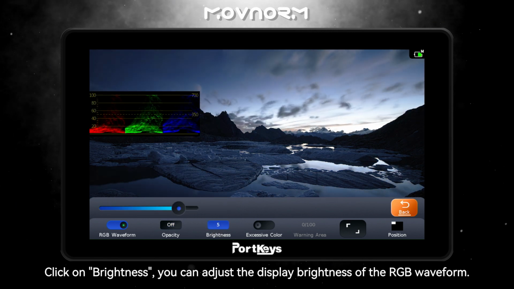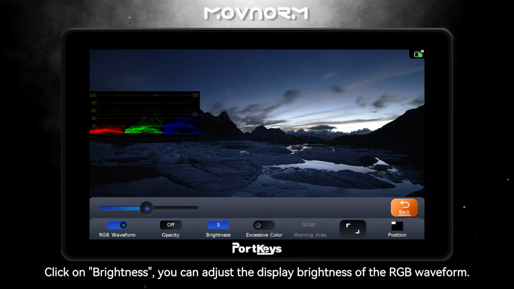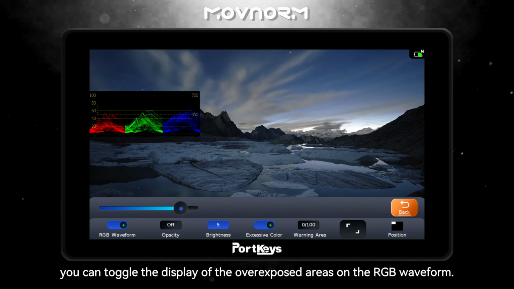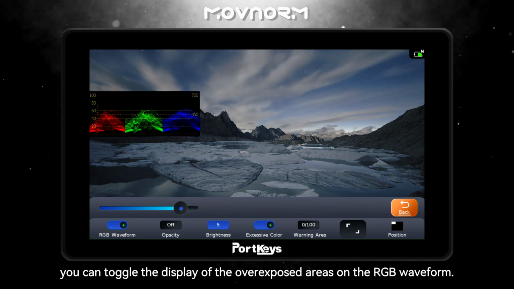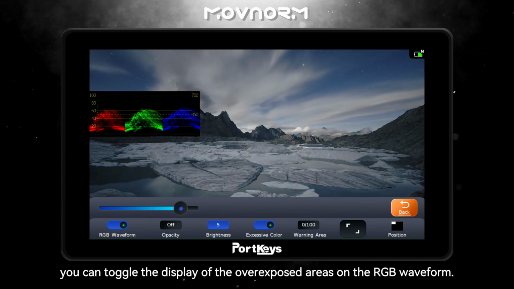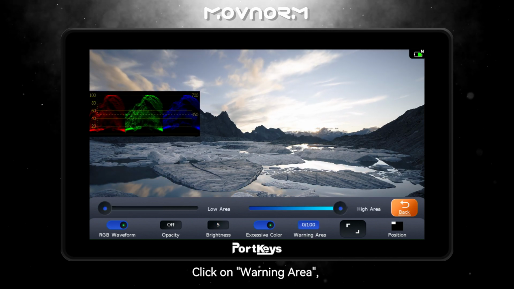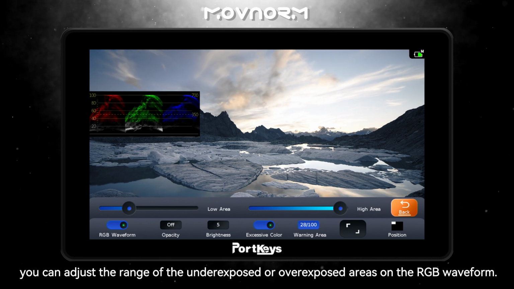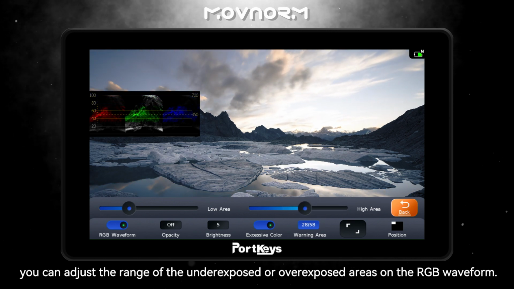Click on brightness. You can adjust the display brightness of the RGB waveform. Click on warning color. You can toggle the display of the overexposed areas on the RGB waveform. Click on warning areas. You can adjust the range of the underexposed or overexposed areas on the RGB waveform.